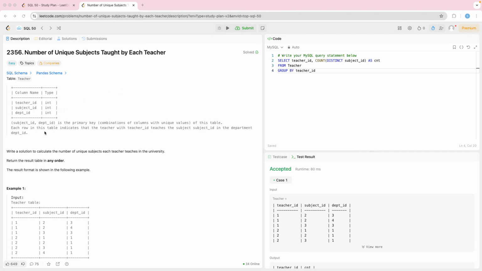Now each row in this table indicates a teacher. That means for every teacher, each row tells what is the teacher ID, which subjects he or she teaches, and in which department he or she teaches. Now we have to write a SQL query to calculate the number of unique subjects each teacher teaches in the university, and we can return the result in any order. We'll see the example to understand this in a better way.